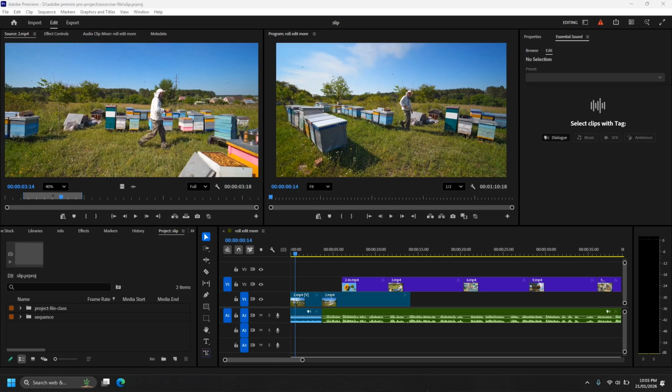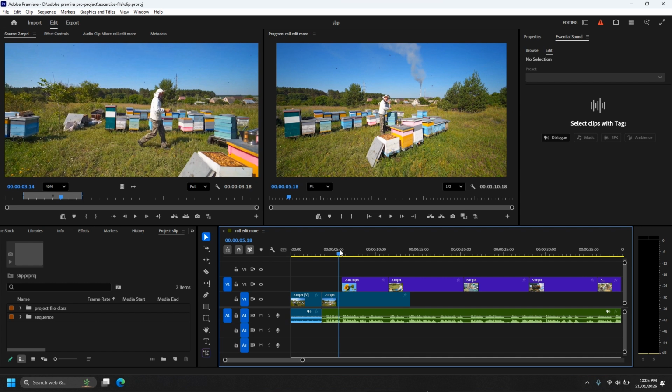Now let's learn about the slip tool in Adobe Premiere Pro. The slip tool allows us to change which part of the original clip is shown on the timeline without changing the clip's duration or position in the sequence. In simple words, with slip, the clip stays the same size in the timeline, but the content inside the clip shifts forward or backward. Here we have multiple shots on our timeline.